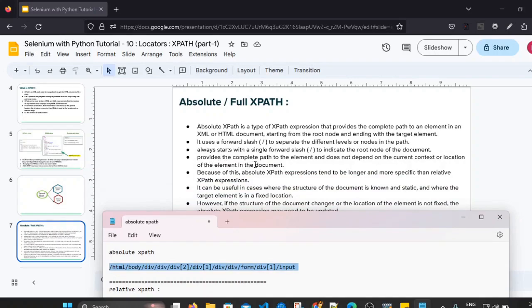It provides the complete path to the element and does not depend on the current location or context of the element in the document. It does not depend on any current position or any relative position of any other element to provide the XPath. It basically starts from the root node. Because of this, absolute XPath expressions tend to be longer and more specific than relative XPath expressions.